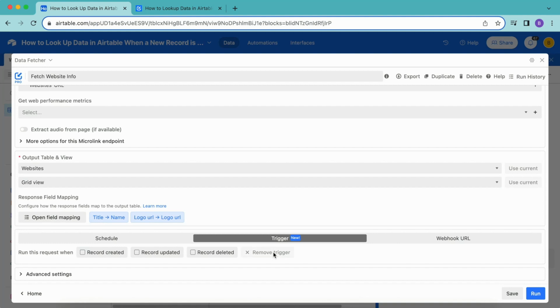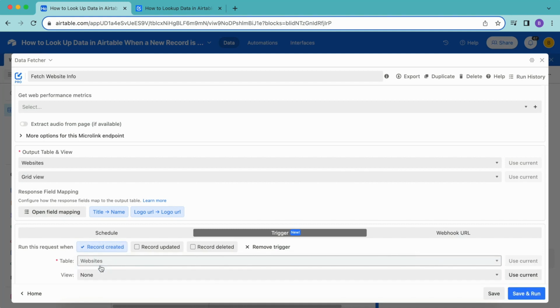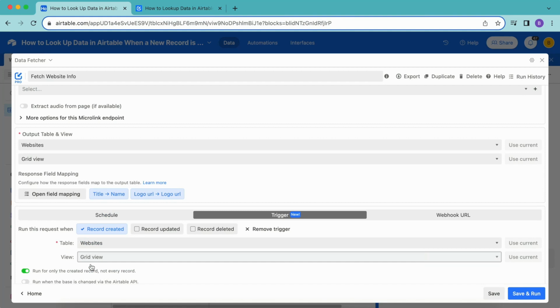So for the trigger type, we want to select run this request when record created. Then for the table, we're going to select websites, and for the view, select that grid view. We want to only look up data for records that have a URL, and our grid view has the filter on it for URL not being empty. Then select save in the bottom right-hand corner, and you can close this window over.